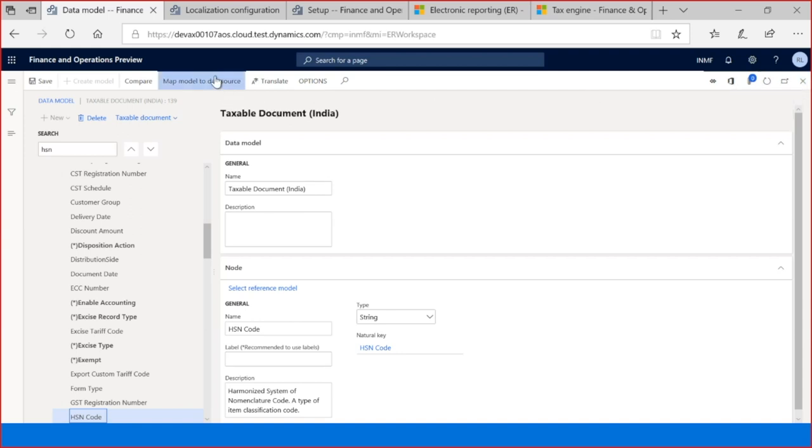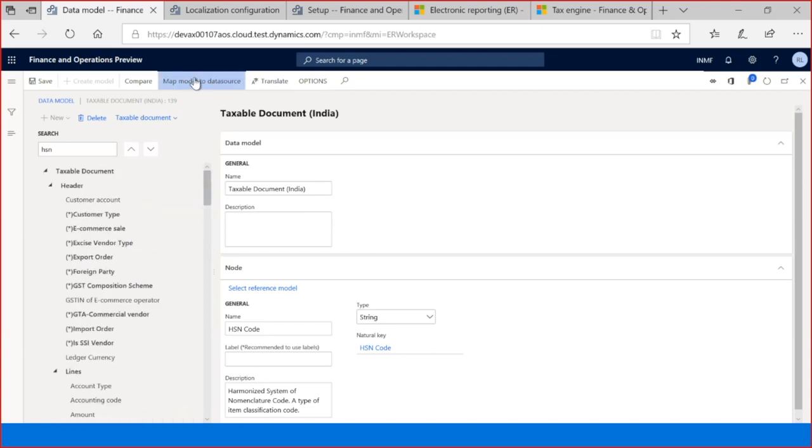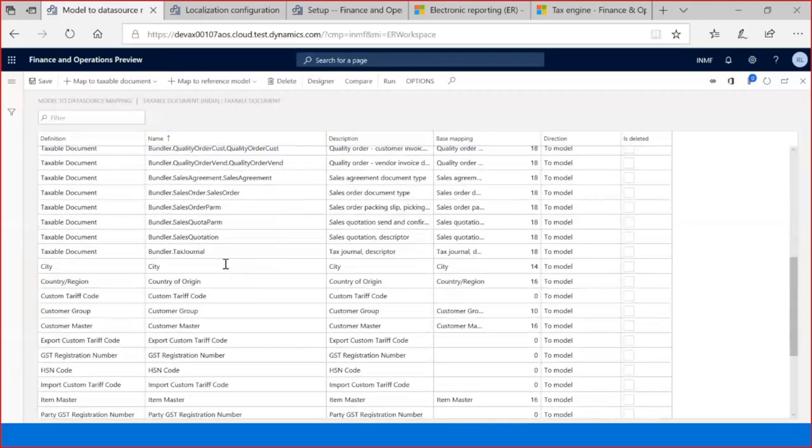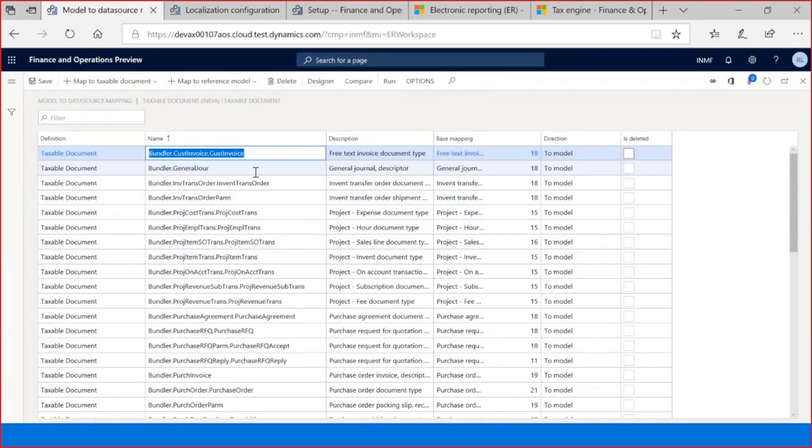And of course, one last part is model mapping. So we have data model, we have model mapping, and we have multiple data models, as I already explained. If you click the map model to data source, you can see we have a lot of model mappings because we have many source documents like purchase order, sales order. So for example, this is customer invoice, free text invoice.